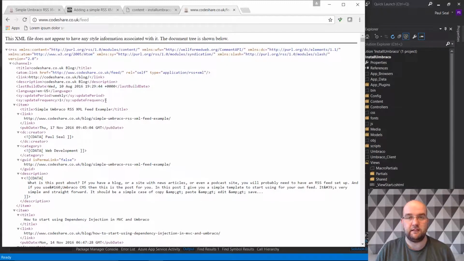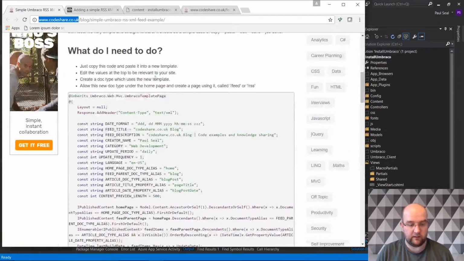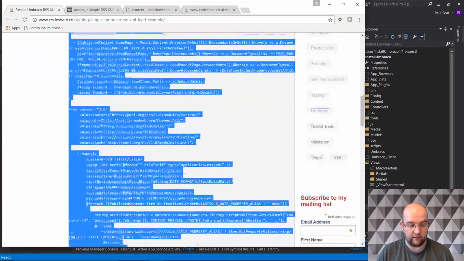And then there are feed readers out there like Feedly, what have you, and they look at this information and present it nicely on the page to the user. Okay, so let's go back to my post. Right, what do I need to do? I just need to copy this, literally the whole thing. I can just copy it.